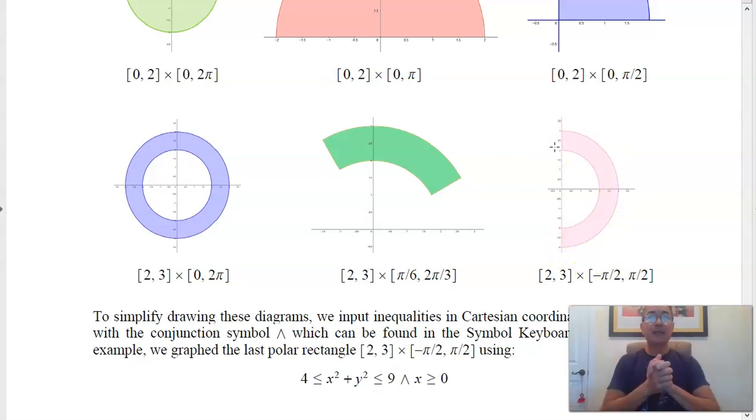Last one, save the best for last. So this is a portion of the full annulus where we begin with a theta of pi over 6, and we end with a theta of 2 pi over 3.